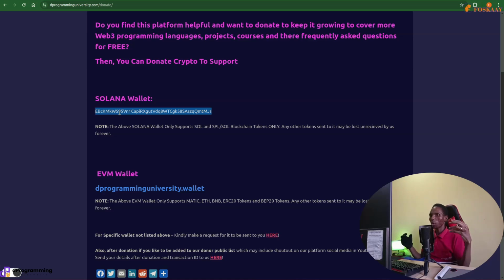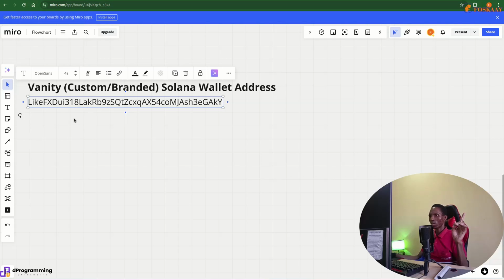But what if you are launching a project, a Solana program, or a token, or an NFT, and you want people to feel that this is your wallet? You have seen many of them like that, where the initial 3, 4, 5, or 6 letters begin with their name, which is also good for branding. That, okay, this is your wallet. You understand what I'm saying? So if you want to have something like that using Solana CLI, let's look at it step by step.